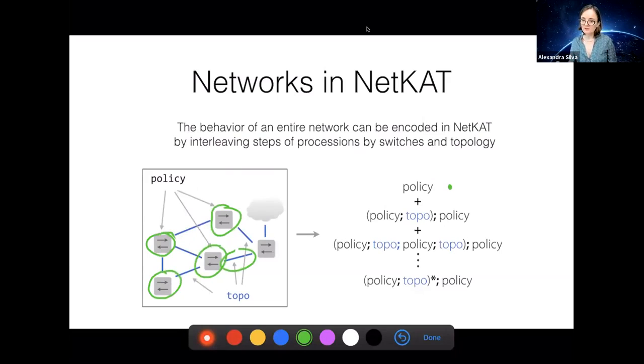It either is executing, flushing the packets that are inside the boxes, the gray boxes. So it's executing the policy of the switches. Or it might be executing the policy, sending them through the links, so through the topology, and then back to processing them inside the switches. Or it's doing this 2 times, or 3 times, 4 times, n times.